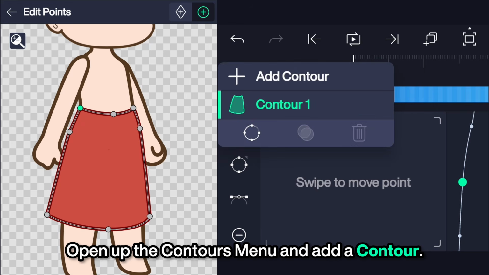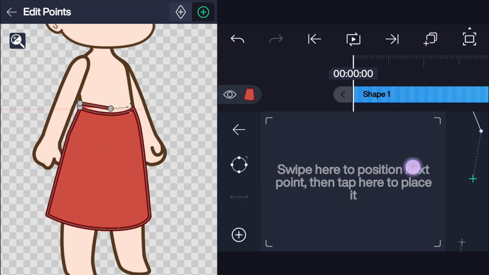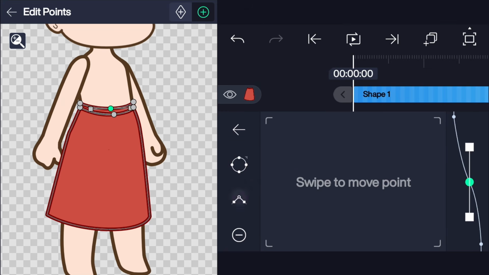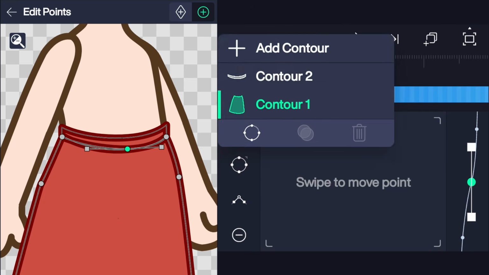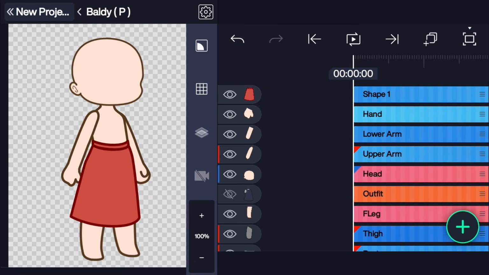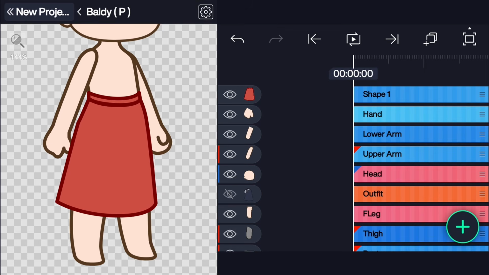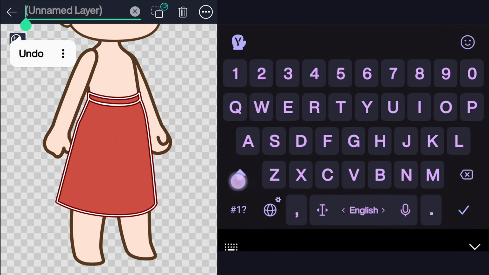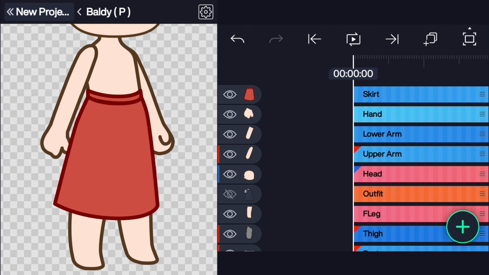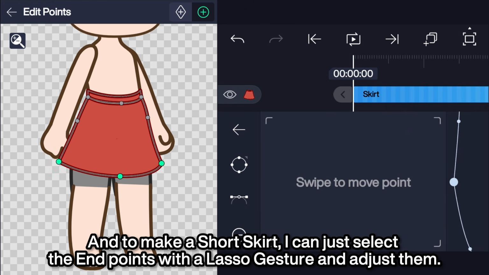Open up the contours menu and add a contour. I'll draw the waistband here. Don't worry, we won't be animating the waistband. I'll name the skirt layer. And to make a short skirt, I can just select the endpoints with a lasso gesture and adjust them.